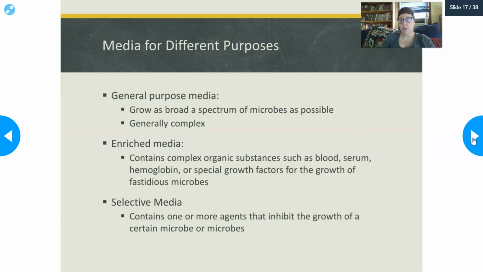Selective media are really interesting. They contain one or more agents that inhibit the growth of a certain microbe or microbes. For example, a MacConkey agar plate is selective because it allows gram-negatives to grow, but not gram-positives. So that would be selective. You can also have plates like the MRSA plates we had in the lab, which have certain antibiotics that will block the growth of all organisms except for MRSA.